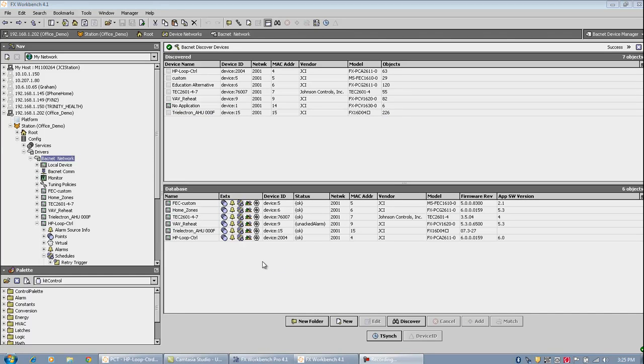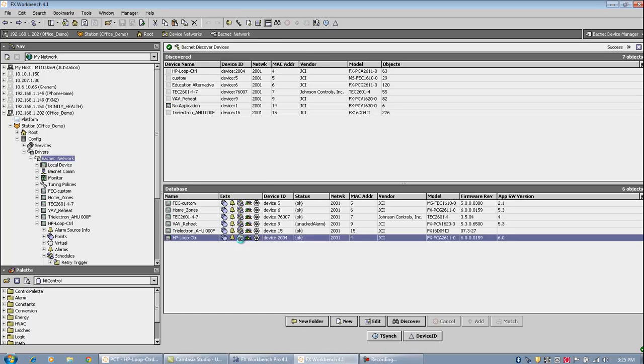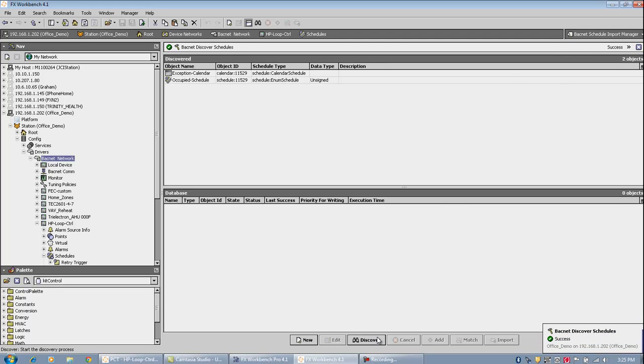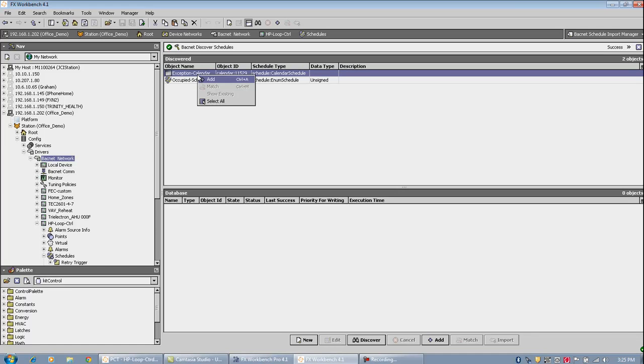Now that the PCA controller has been added to the network, I can go here or over on the schedules, which is this icon, and I can import that schedule from the PCA into my FX supervisor. Now here's the points. Now if I go ahead and add those, the problem I'll have is they won't be able to be modified from the FX supervisor. There will be just a read-only schedule.